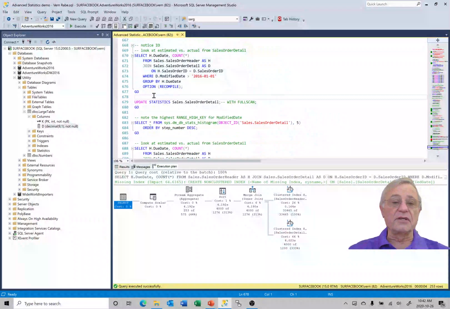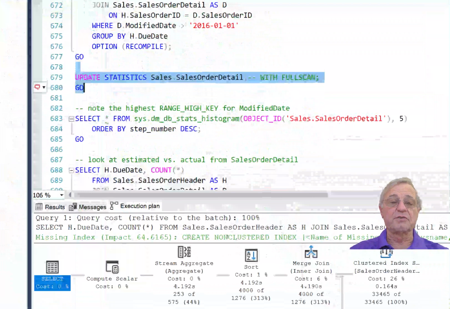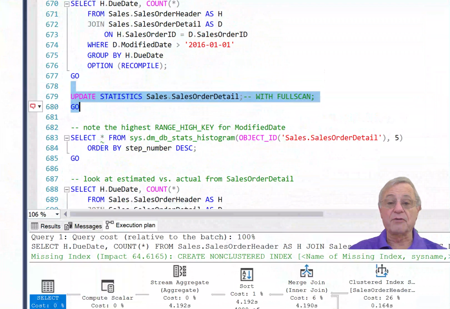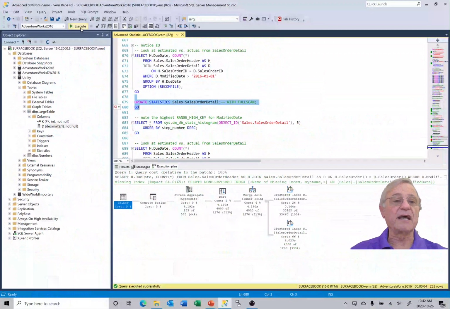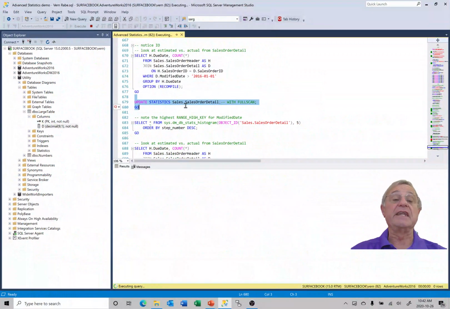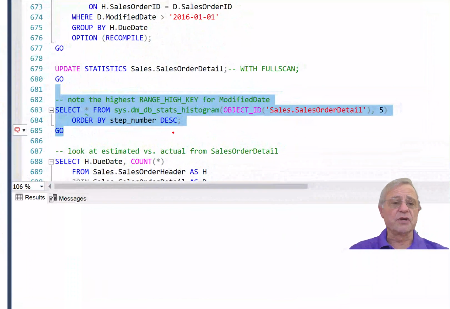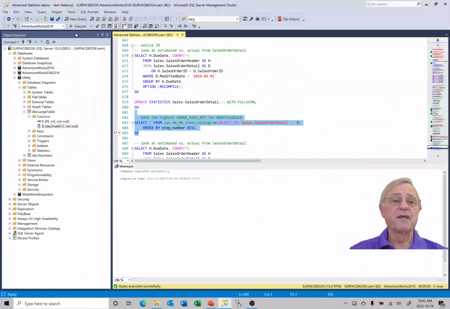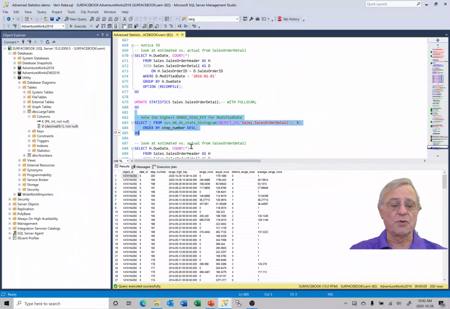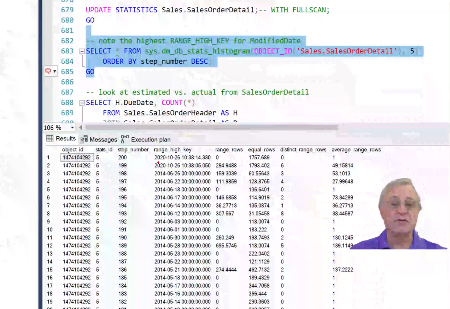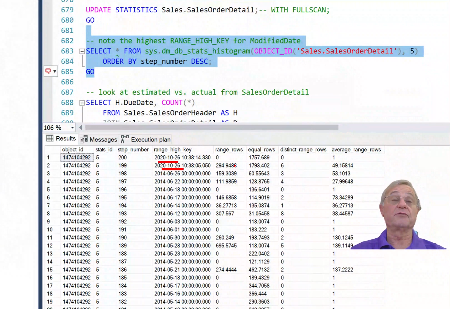So one last thing to do, we're going to update the statistics with full scan, or not with full scan. I commented that out. We're just going to update the statistics. Now we'll get the newer values. We're going to take a look at the dynamic management view, the histogram, to see what it looks like. And again, I'm sorting in reverse order, so the largest values are here. And sure enough, remember I had 2 goes. They're 2 different executions of the batch, so I got 2 different times. And there are the rows.